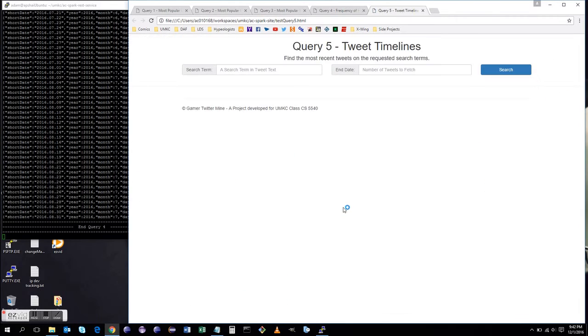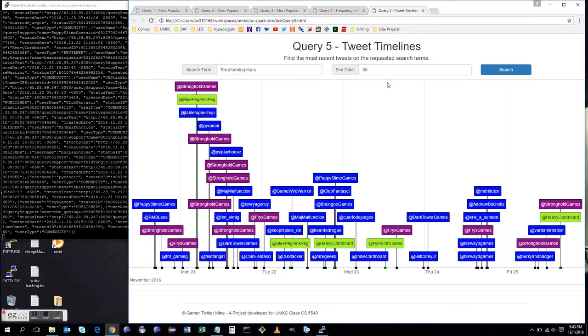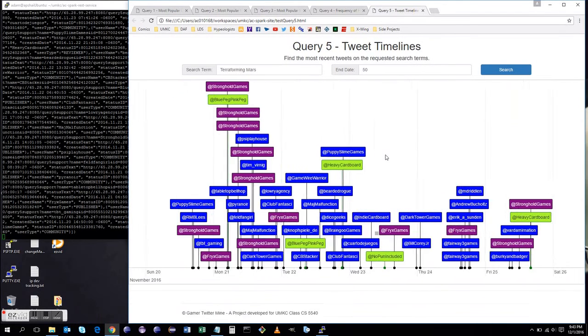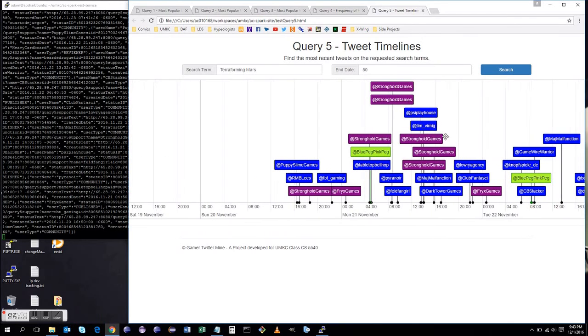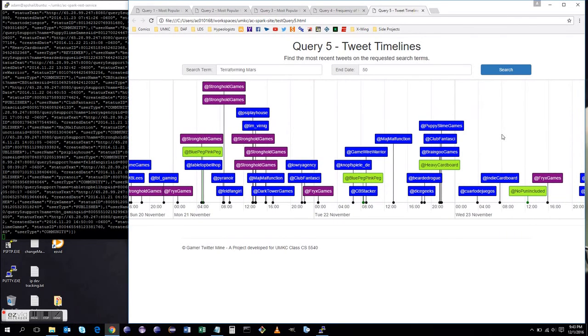Finally, query number 5 is about plotting the most recent tweets for a given search term. In this case, we provide a term. I'm going to use a board game called Terraforming Mars as my search criteria. I'm going to ask for the most recent 50 tweets regarding that search term. What you see here is a graph that we can stretch, zoom in, zoom out, and rotate back and forth to look at this timeline, and it is color-coded by user group.